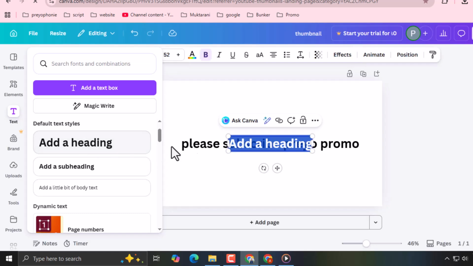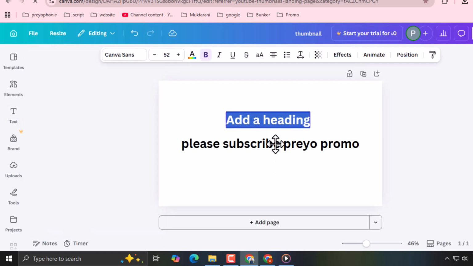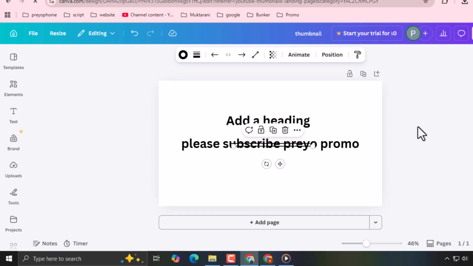Step 4. The instant text box. As soon as you click your choice, a fresh text box will snap right onto your canvas, perfectly positioned for you to start creating. It's the fastest way to bridge the gap between a blank page and a finished masterpiece.